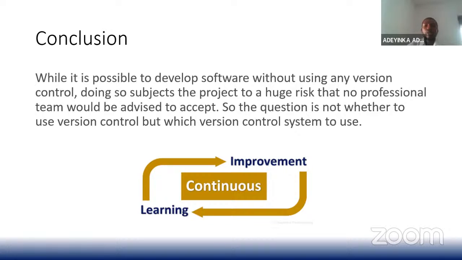So if you have not been using software version control before, now is the time for you to start using it, because it helps a lot. As you continue to improve on your software, you have to try to use the best version control system, or the best version control method you choose to use.